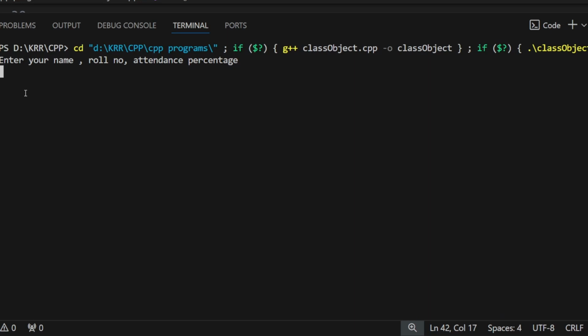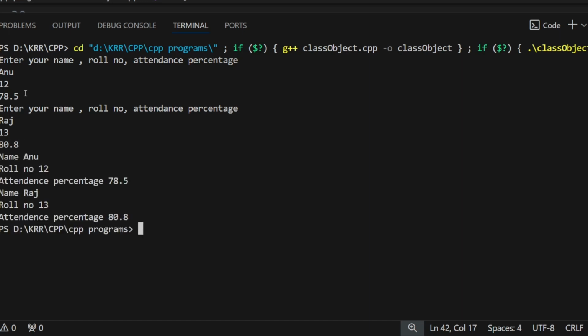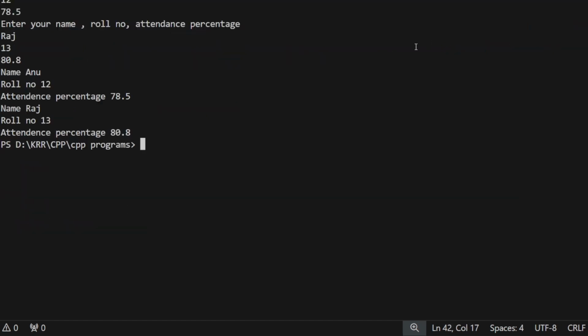First I type the name as Anu, then I enter roll number as 12, then attendance percentage as 78.5. The next name is going to be Raj. His roll number is 13 and attendance percentage is 80.8. Hit enter. It displays name Anu, roll number 12, attendance percentage 78.5, and the same for Raj. These two students have unique data as we see in our example.